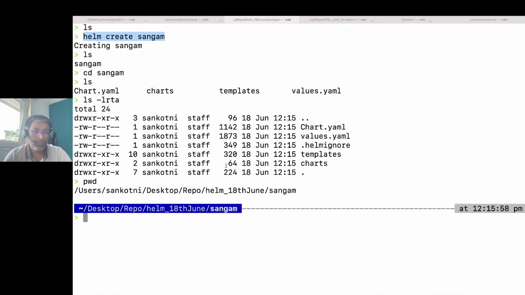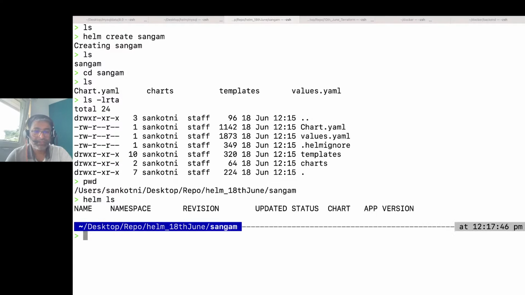Now let's see how exactly we can run this chart. If I say helm ls, it is not showing us any charts. Currently our AKS cluster is brand new. It doesn't have any charts installed on it, and there are no pods present also, right?